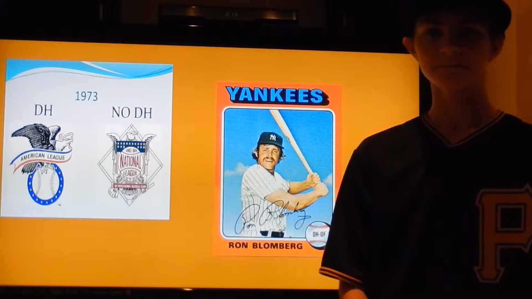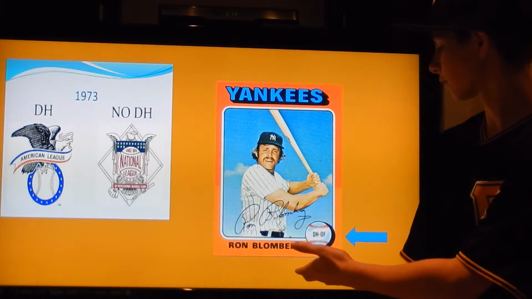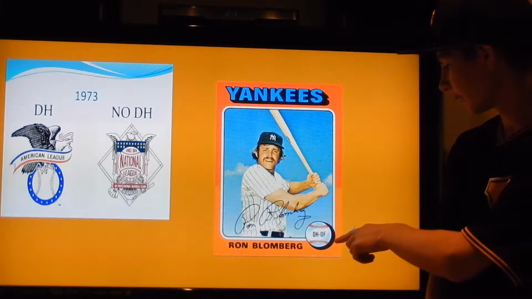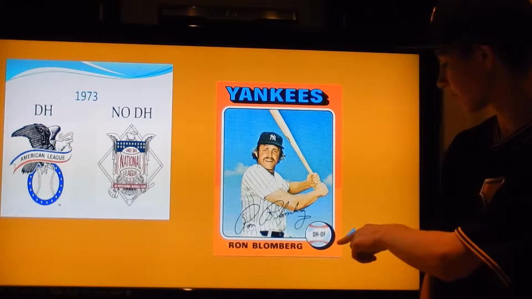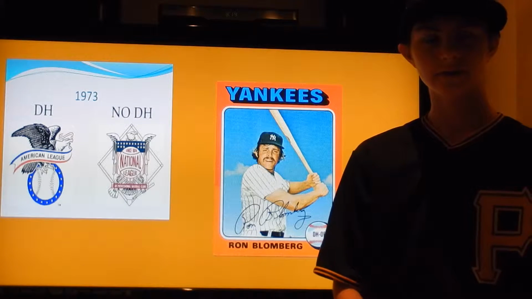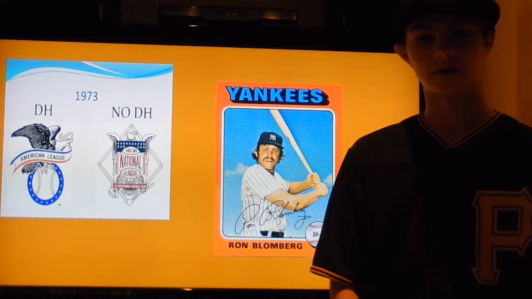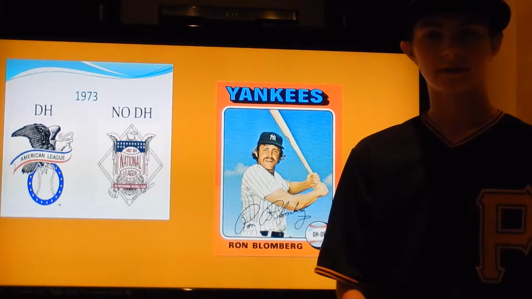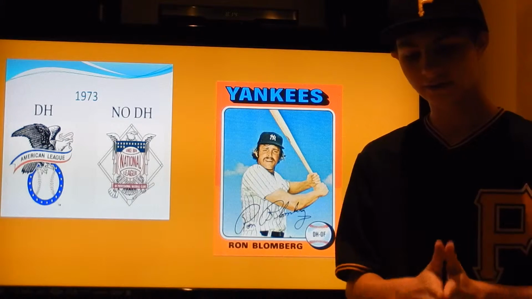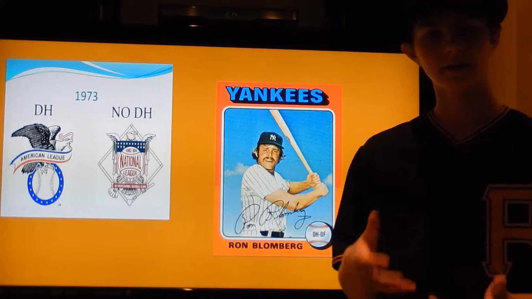And the first one to do that was Ron Blomberg for the Yankees, and as you can see here, his baseball card describes him as the DH/outfielder. And this was really very revolutionary in baseball, to say. And people haven't really thought of using another person that's not necessarily on the roster to hit for a pitcher.